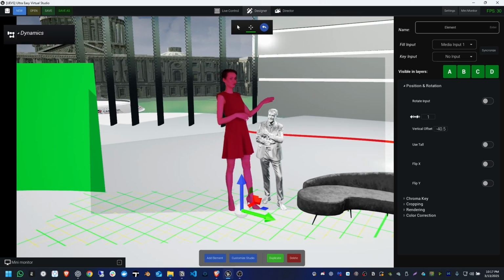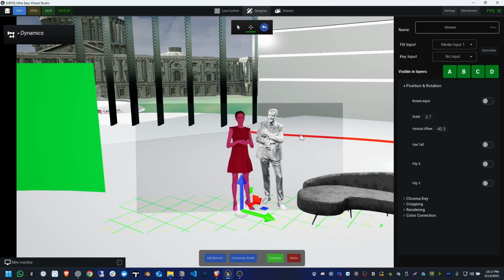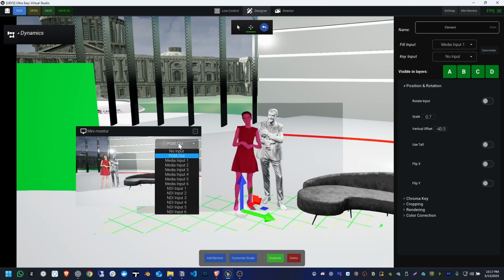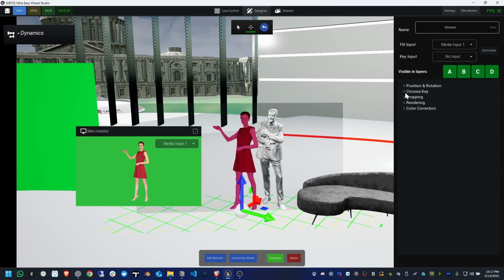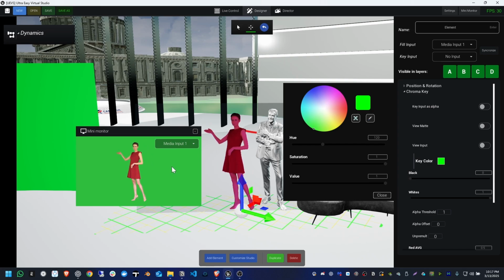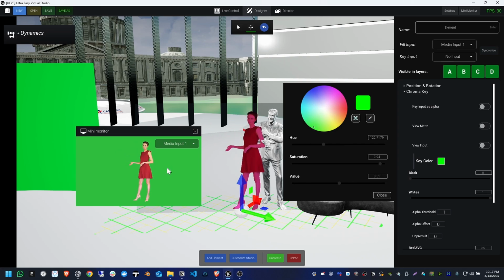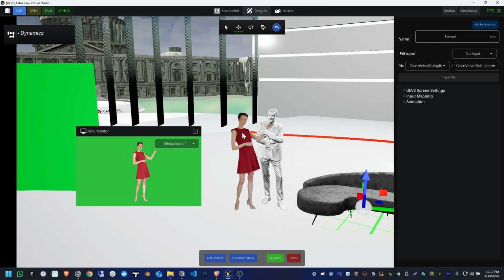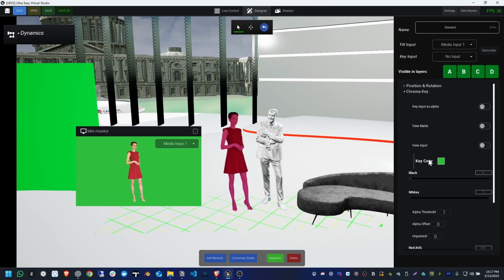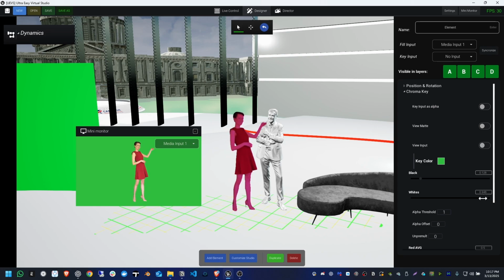So I'm gonna scale down a bit so she can be next to Carlos, and I'm gonna key her. So I'm gonna click on my mini monitor, select media input, and in my chroma key, I'm gonna click on key color, and I'm gonna pick this color, and there we go. Nice. So chroma key, we got our challenge there ready.